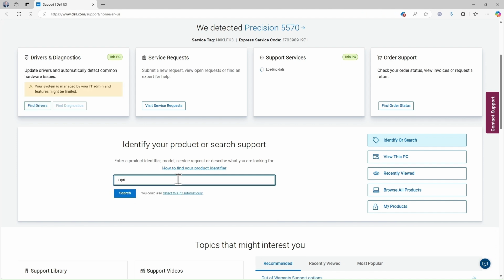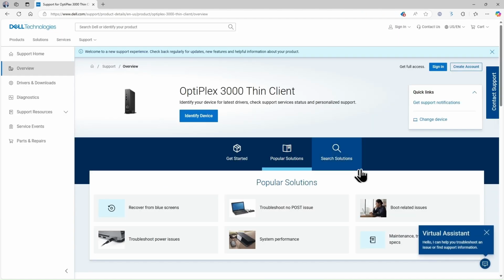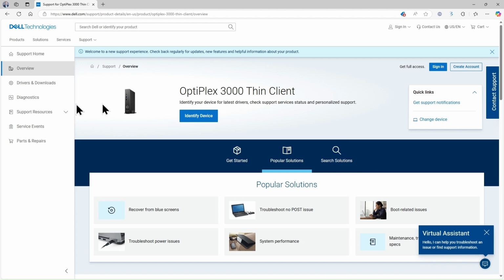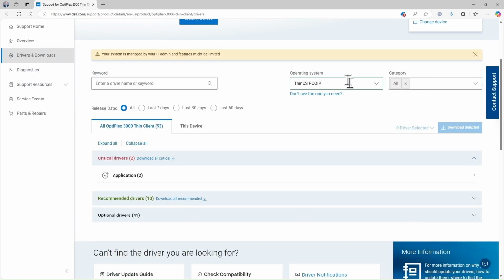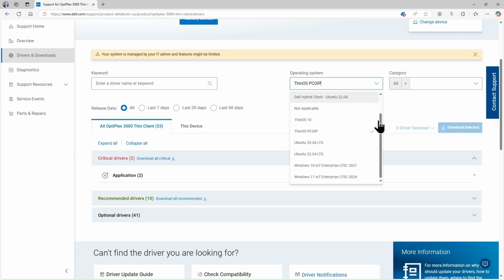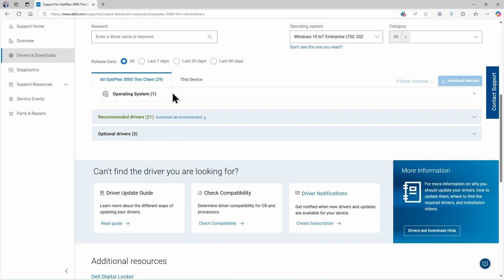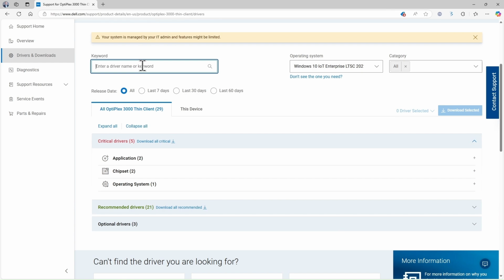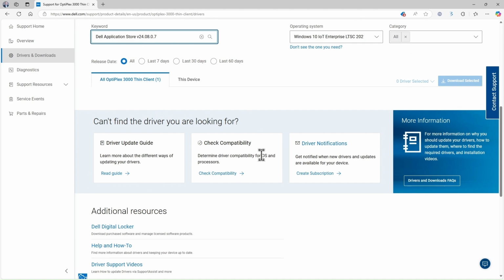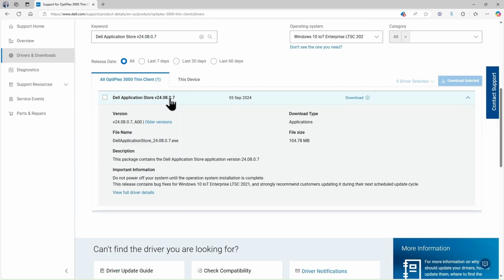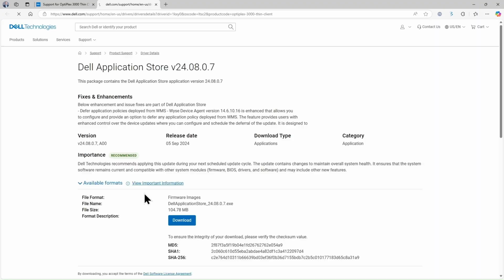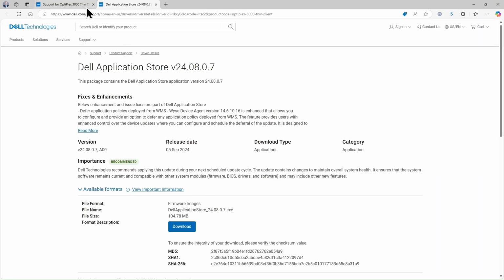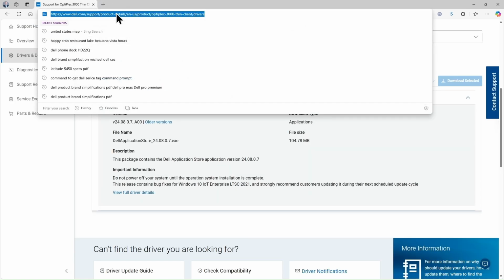This is a Dell Optiplex 3000 client we're using, and then I can go ahead under drivers and downloads. I need to switch the operating system to IoT. I don't want to look for my ThinOS. And once I'm inside of here, I can search, or if I just start to type Dell Application Store, I can see that. And again, that's the latest bundle of software to update a number of things. Probably the most important thing in this case is the Wyse Device Agent, just to make sure that communication is good. So I'm running the latest version of WMS and the latest version of the Wyse Device Agent.